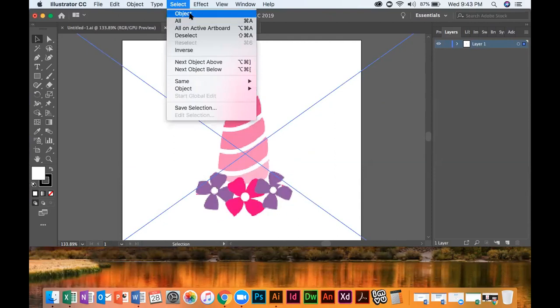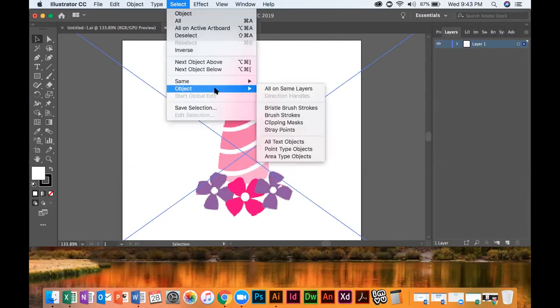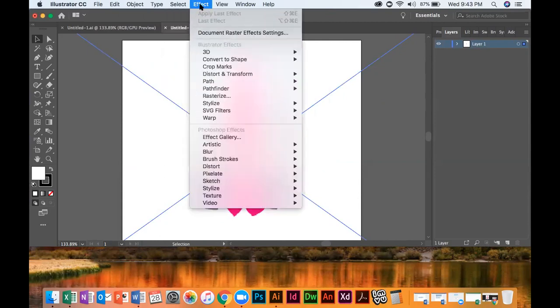Go up to edit instead. Maybe it's under edit. I'm looking for image trace. Go under edit. It might be under edit. Nope. Go up to edit on the menu bar. Edit. Okay.